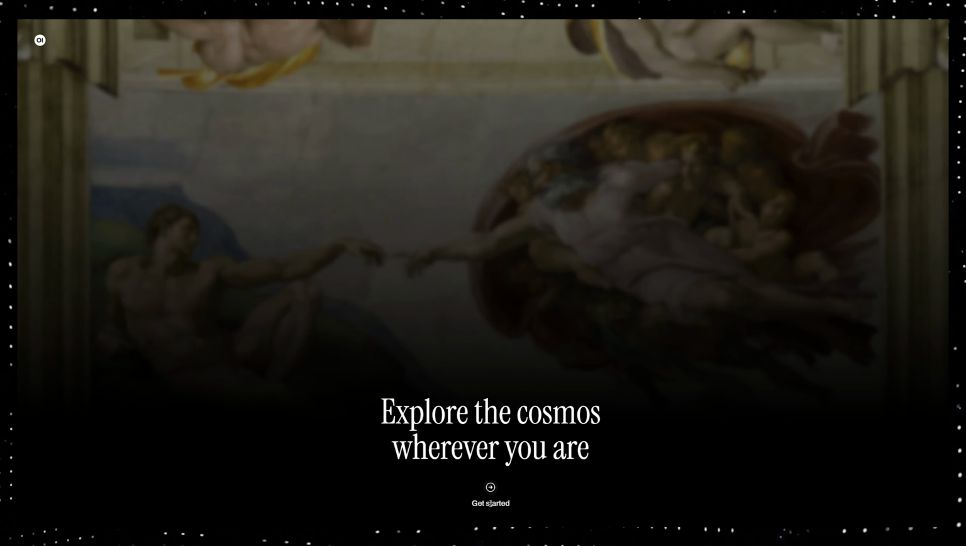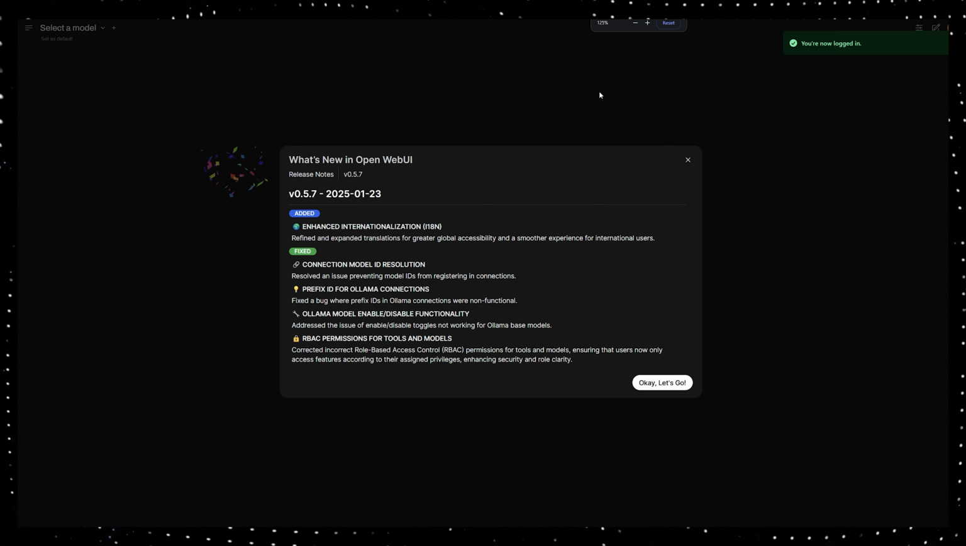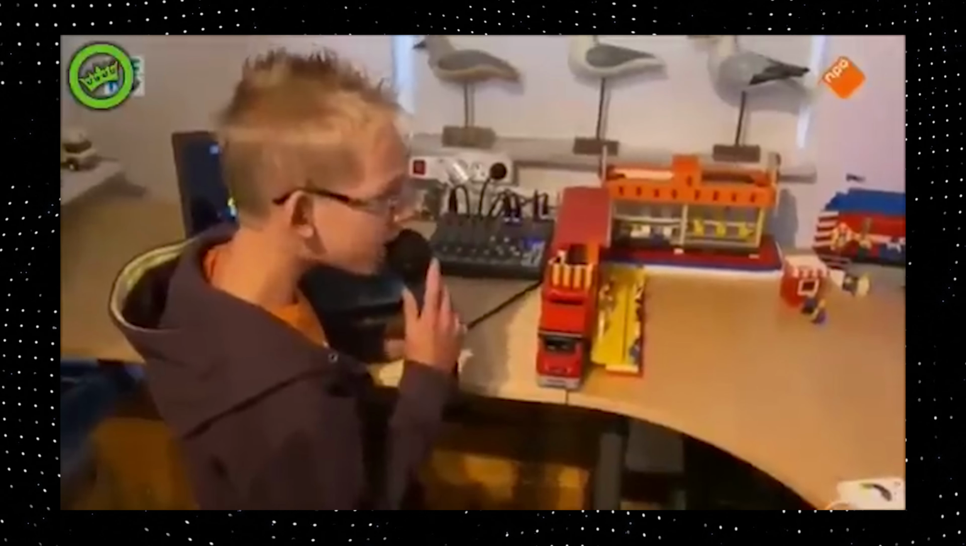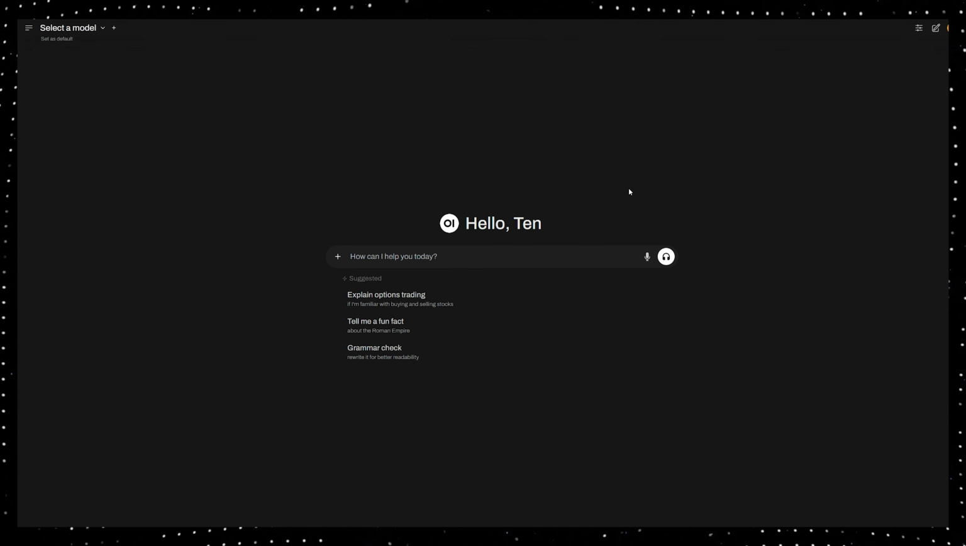Now click on Get Started. Enter your name, email, and password. Everything is local, so don't worry about it being correct. Just remember the email and the password. Now create admin account. Now click OK, let's go. Okay, let's go. And now we have a beautiful ChatGPT-like interface.